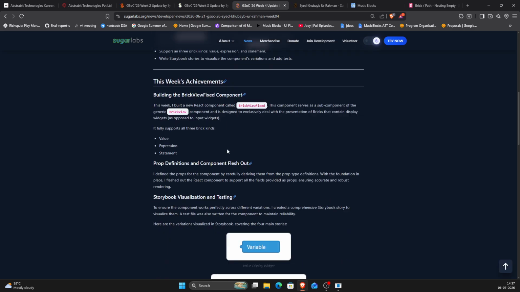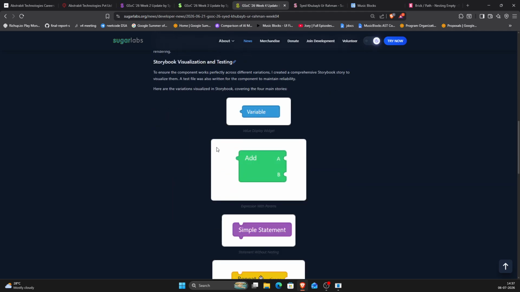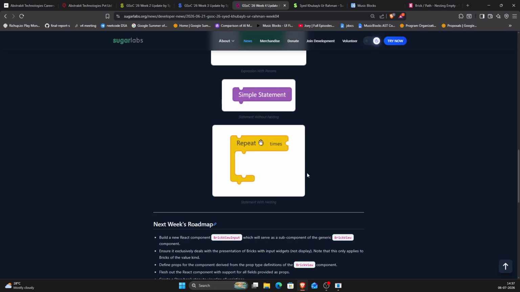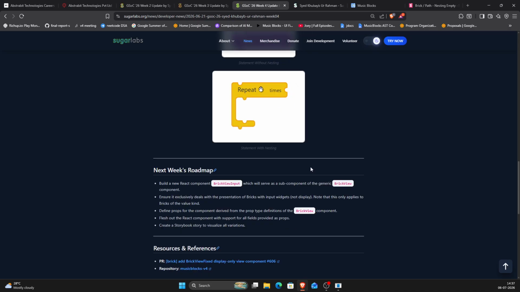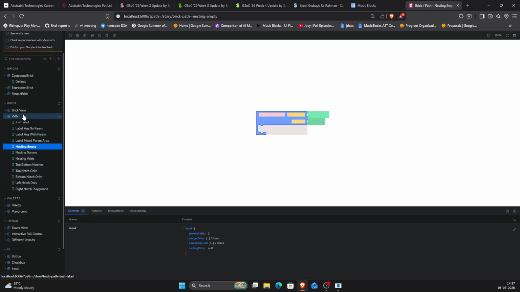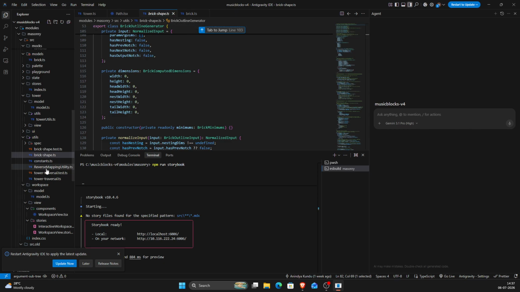So brick view fixed. We generated all the different kinds of variation for brick fixed bricks. So what I have done was this is a variable brick, expression simple, and this is an extract simple brick, what we call it with notches. Yeah, I can show you the example over here. Just a second. Yeah, so these were the things which we worked on next. And after that, I'll even show you the brick definition. Just a second.